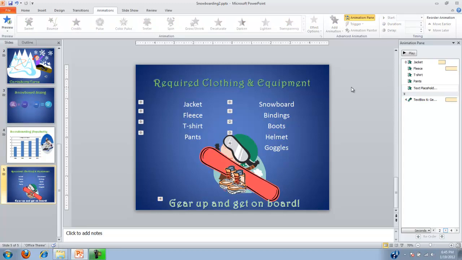So the book kind of goes through step by step on what the animation should be. Again, we did 3, 4, and 5, which were not as involved as 1 and 2, but still cover some important concepts with animations.